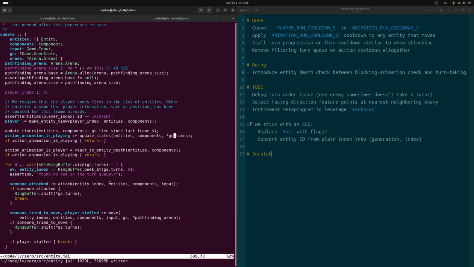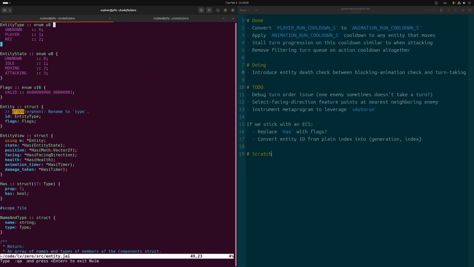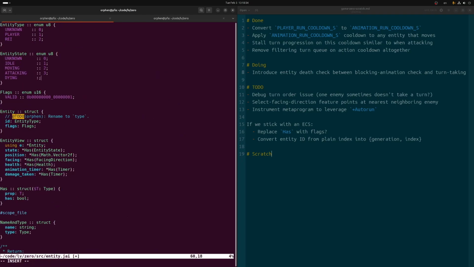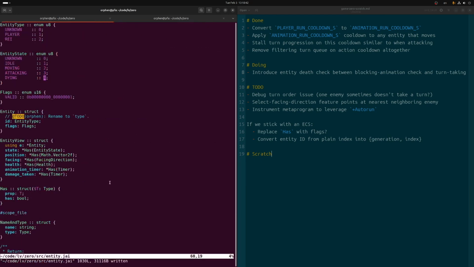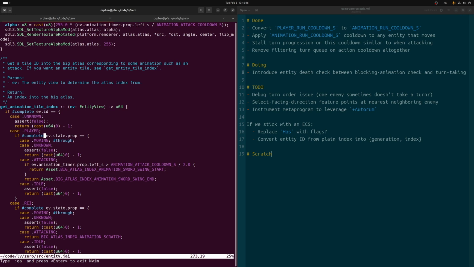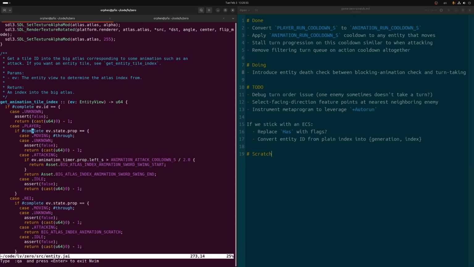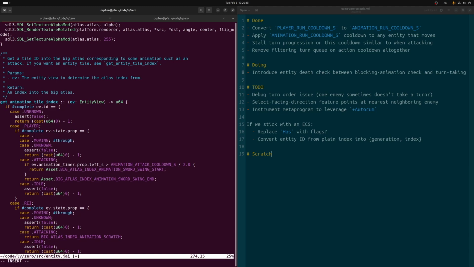Dying is not a member of entity state. That is true. I forgot to add that to entity state here. That's not alphabetized, but that's okay. Complete. It's marked as complete, but the following is missing in 273. Right, this is get animation tile index, and this is important. We are going to have to introduce some animations here. I think in render for now, we'll just modulate the opacity. That will just tell us that it's working, right? But we're not going to call this guy yet, so we'll just say case dying is also through.